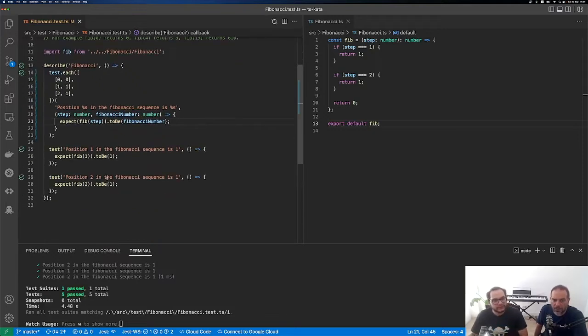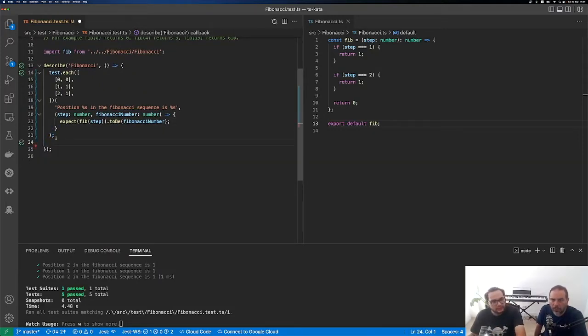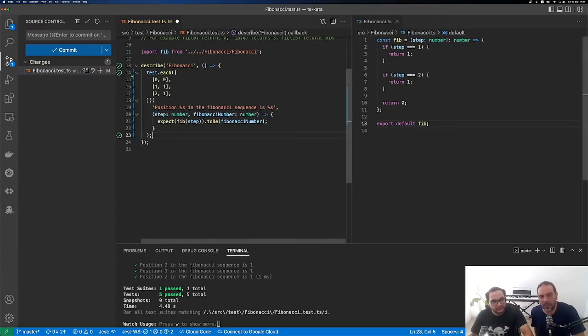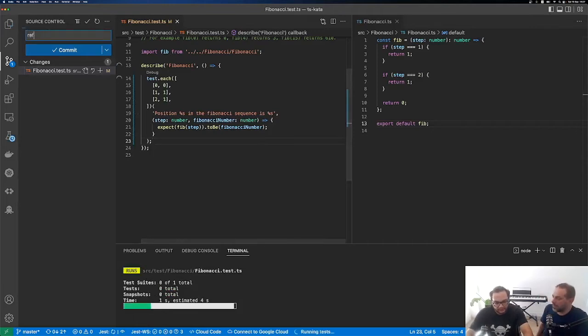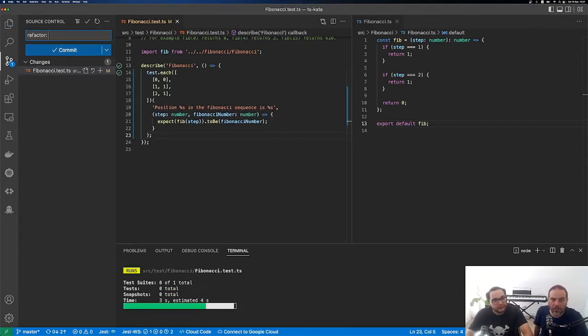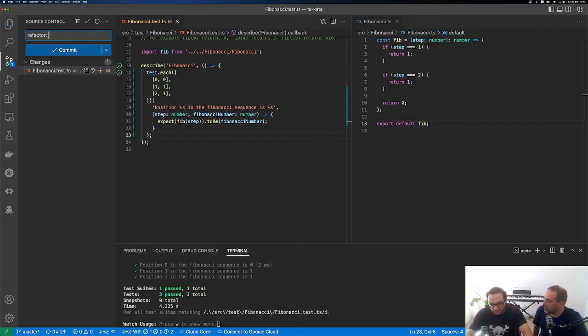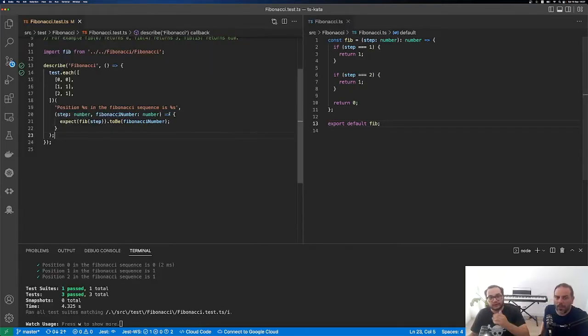So let's get rid of the others. You don't know yet what to do on the other side. So I don't know. Let's keep going. Let's recommit. So now it's refactor: remove duplication in test. Yeah, that's absolutely fine. Okay. So now, how do I do this one?